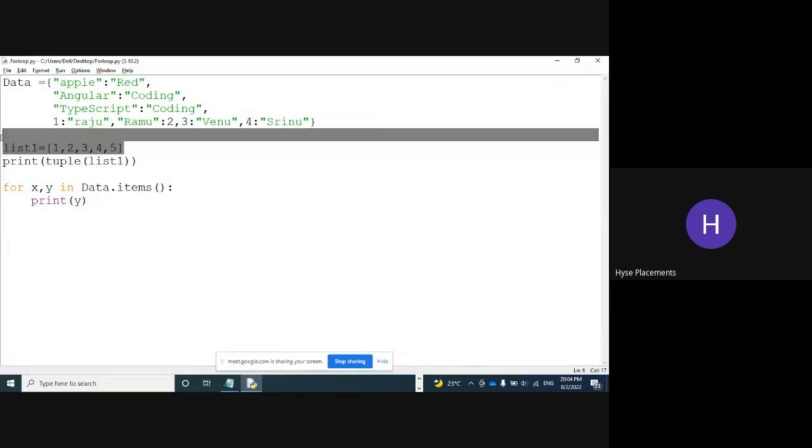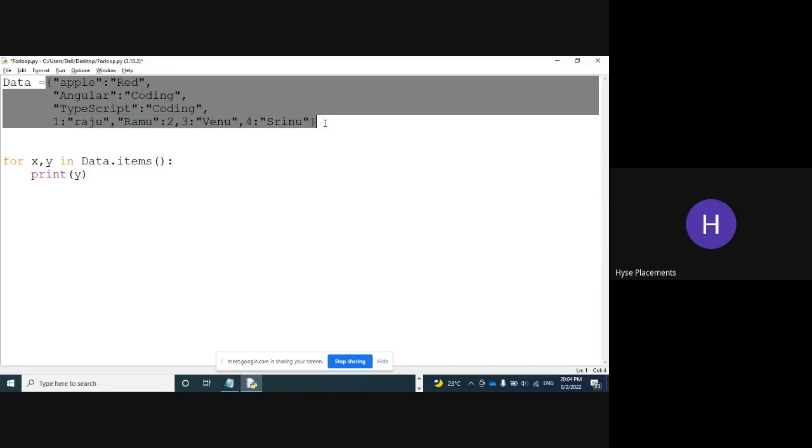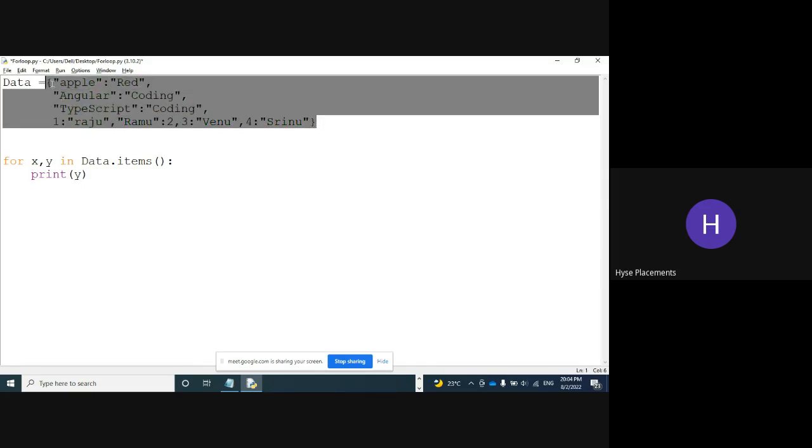Okay, I will go to the main topic. Any doubts in the data in the dictionary format? How to retrieve the data, keys and values? Any doubts? No. Okay.